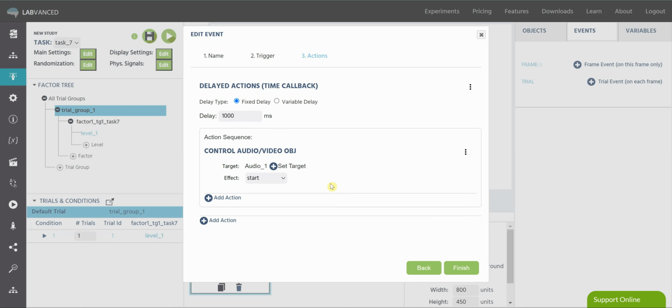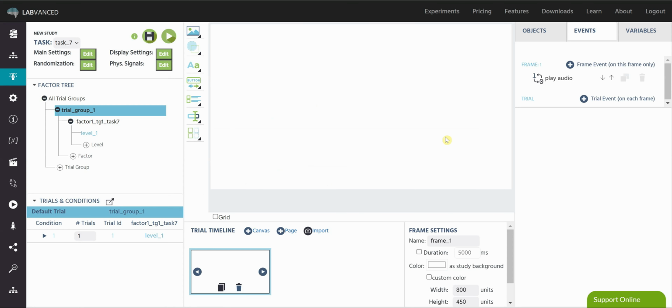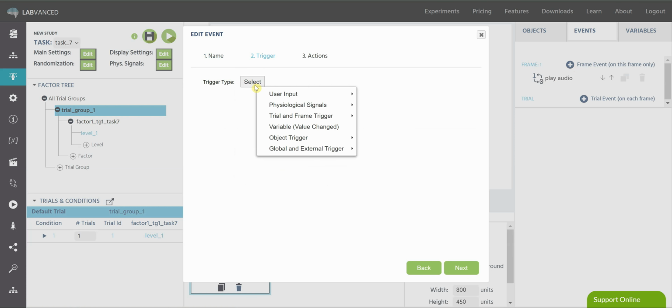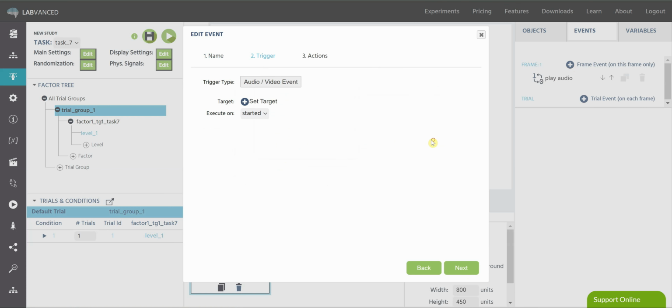So now I have set up an event that says after 1 second, after the frame starts, I'm going to play this audio. And click Finish. And then I'm going to create another event here, and I'm going to call this End Study. My trigger, I'm actually going to use an object trigger, and I'm going to use this audio object. I set the audio object as my target, and what I'm going to do here is I'm going to say when the audio is finished, we're going to end the study.